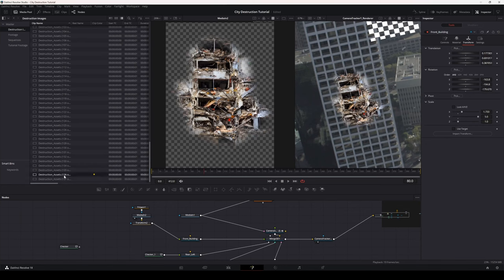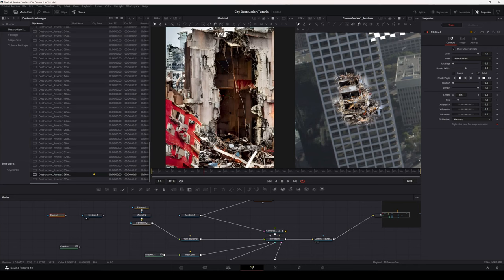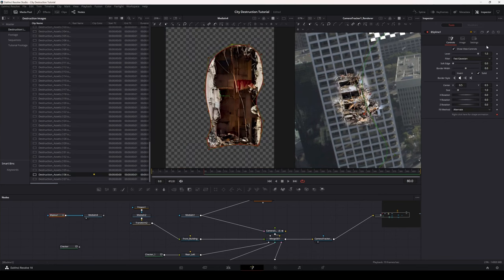So I'm first going to grab another destruction asset here. It looks like this. So it's kind of like a big giant hole in the side of this building here. And similarly to before, we're just going to take a polygon node, and we're going to mask out the shape that we want. And I'm just going a little bit crazy here. Same as before, we'll mask it and then we'll feather it.